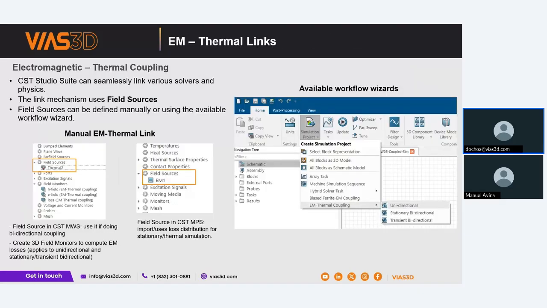For that, we have to understand how this link happens. Okay, so the link mechanism is using field sources in CST. Okay, the field sources basically is a box that represents whatever is happening inside of your design. It could be electric magnetic fields, it could be losses on your device, which is the case, and it's very easy to design.